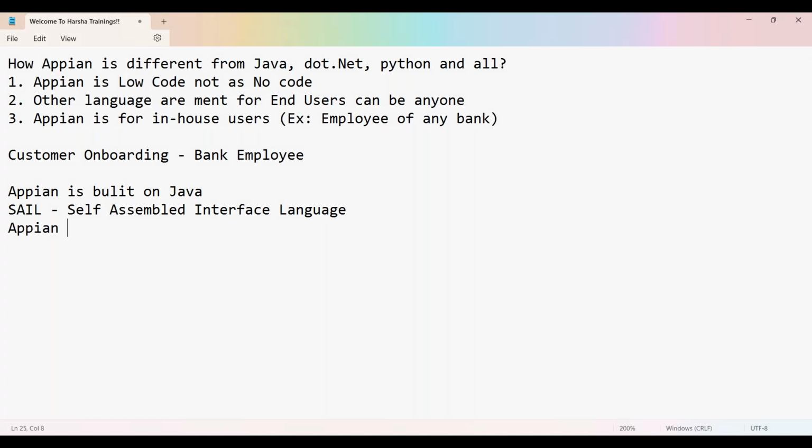Actually, I used to see some of the companies using Appian. They posted on LinkedIn saying that they are into hyper automation, but I don't know what exactly they mean. If you have an idea, the hyper automation, right?